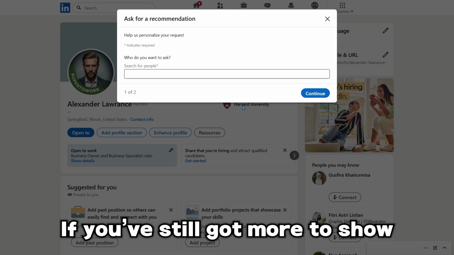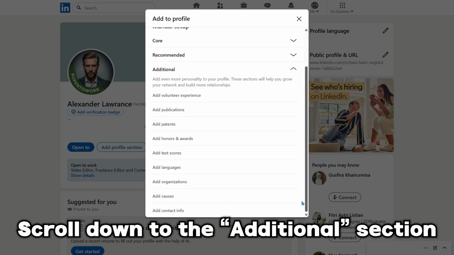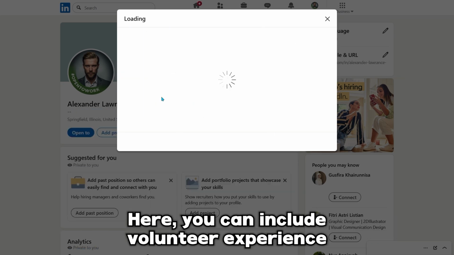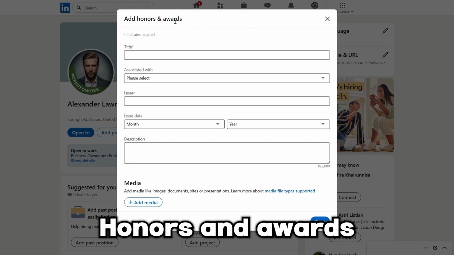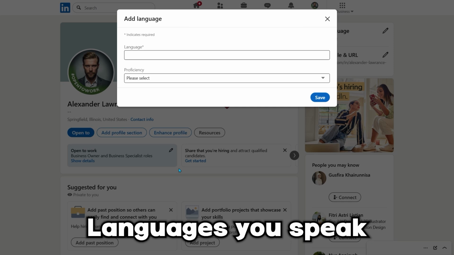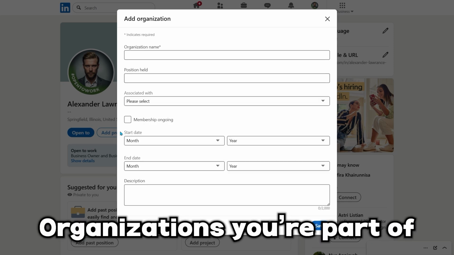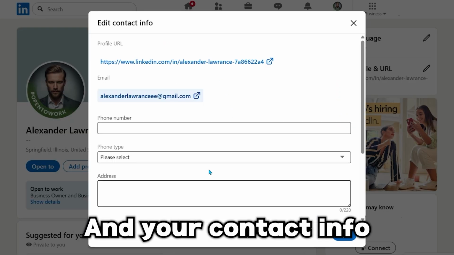If you've still got more to show, scroll down to the Additional section. Here, you can include volunteer experience, publications, patents, honors and awards, test scores, languages you speak, organizations you're part of, causes you care about, and your contact info.